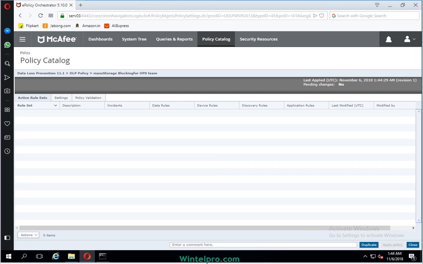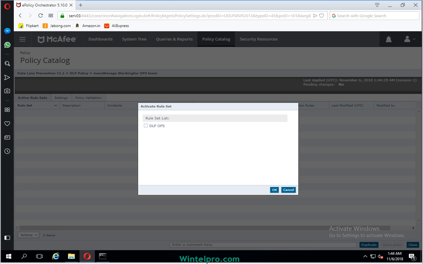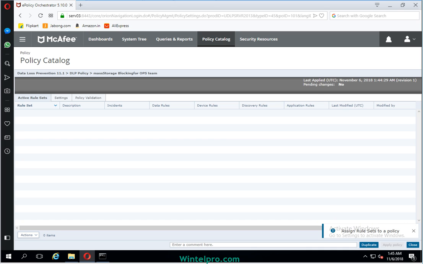Now it is asking to activate rule sets, because currently we have not assigned any rule sets to this DLP policy. I can assign this by clicking on the action, activate rule sets, because earlier we had created the DLP ops rule sets. I need to click on the DLP ops and click on OK. So this rule set has been assigned to the mass storage blocking for ops team DLP policy.